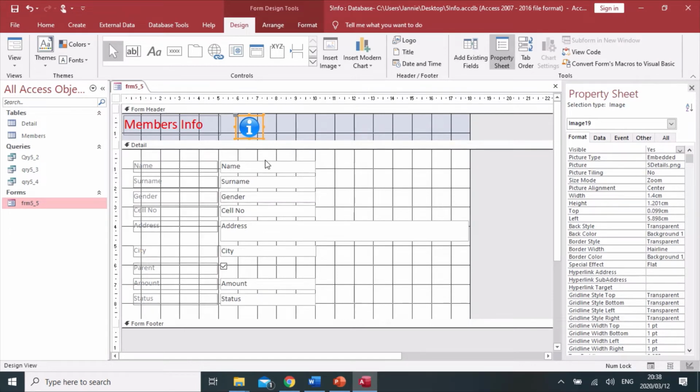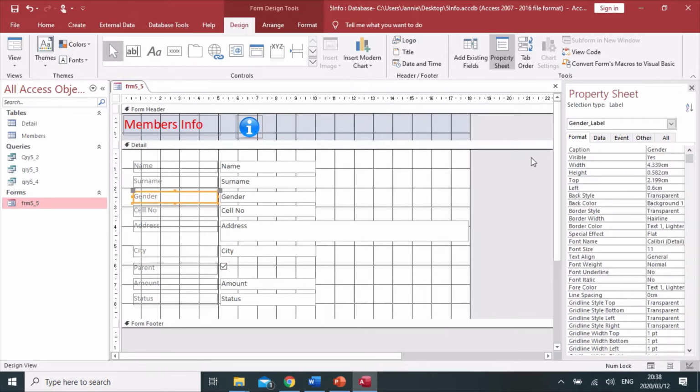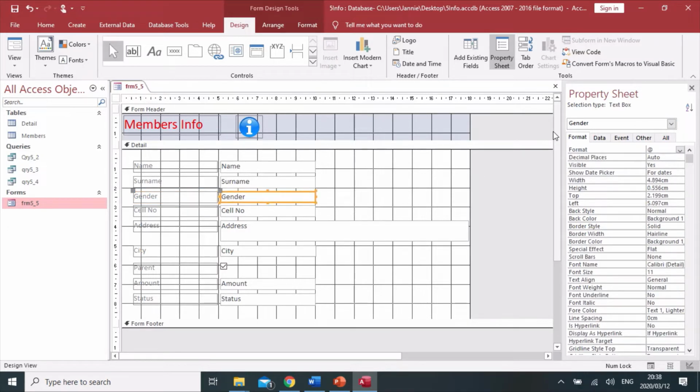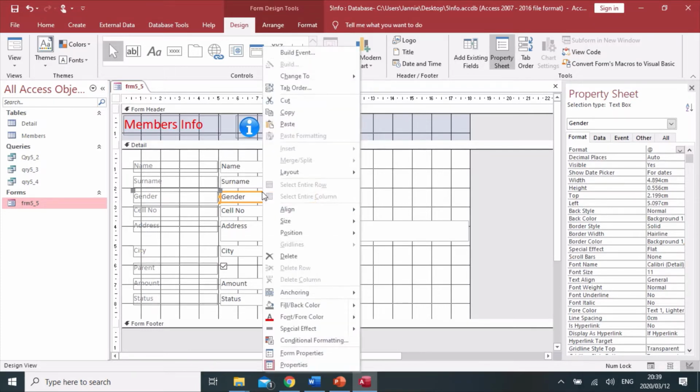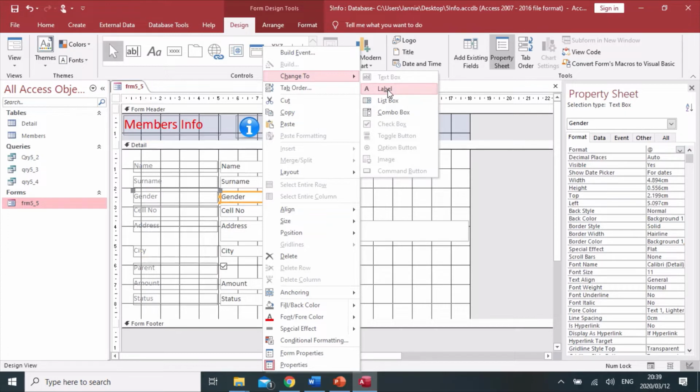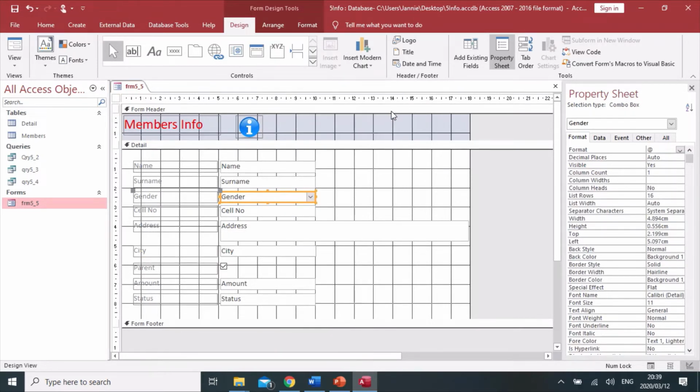Alright, then it says change the gender text box to a combo box. So if we go here, gender, if I click on this one, you see it says label. So this isn't the text box, so click on that one. It just says gender. So this is the text box. We're going to right click, and over here change to, and they want us to change it to combo box. There we go, combo box.